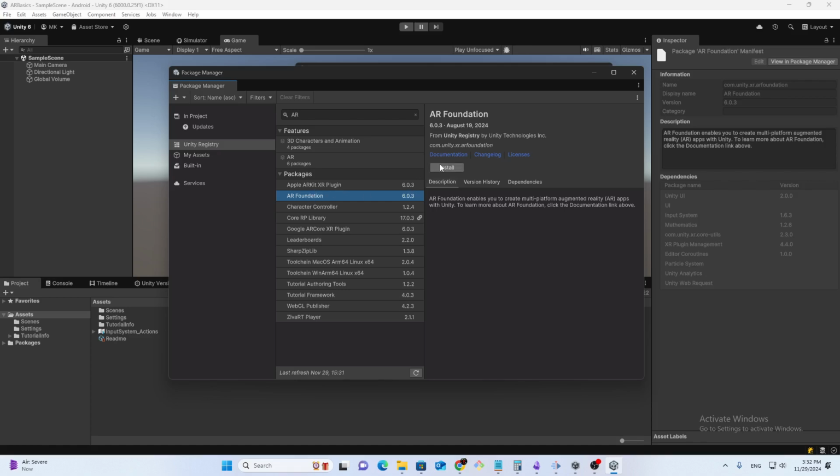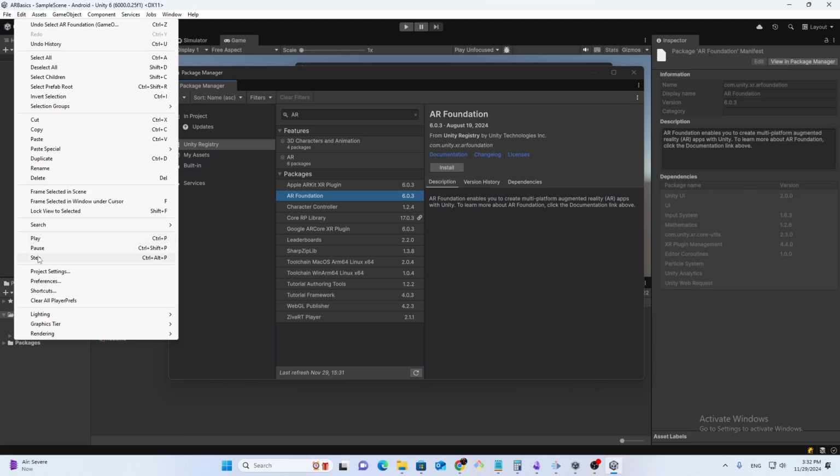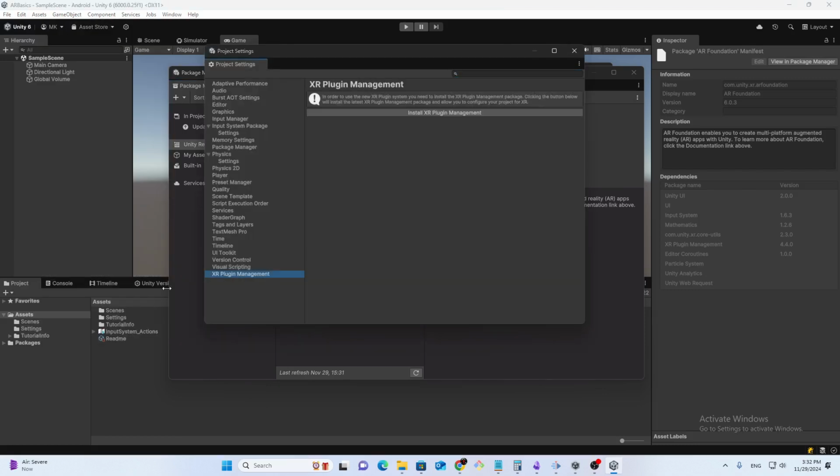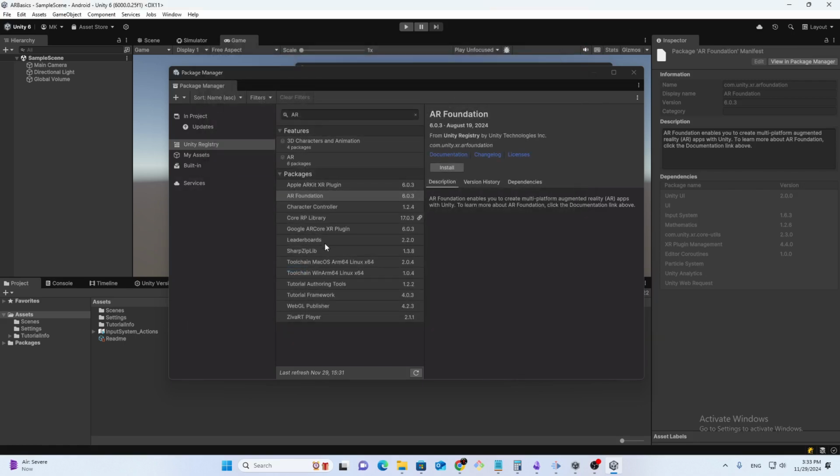So one way is to install from here, or the other way is you can go to Edit, Project Settings, and here you have XR Plugin Management. You can install from here as well. You can install XR Plugin Management, and then it will install the relevant packages. We will come to this option later. Let's now first install AR Foundation here.